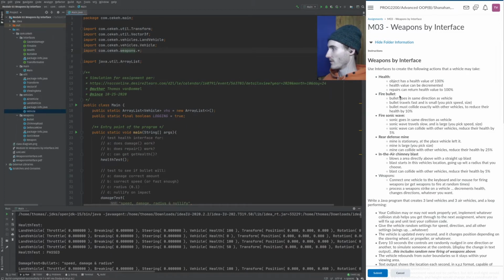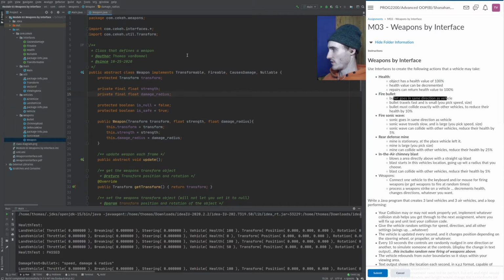Next part here is a fire bullet. I actually just did a regular bullet, as there's no display, I don't really see a benefit in it being on fire. Bullet goes in the same direction as vehicle, so I guess where I'll start next is I have a weapon abstract class, which is what all my weapons, so bullet, sonic wave, defense mine, and chimney blast, all are children of this weapon abstract class, or implement this abstract class.